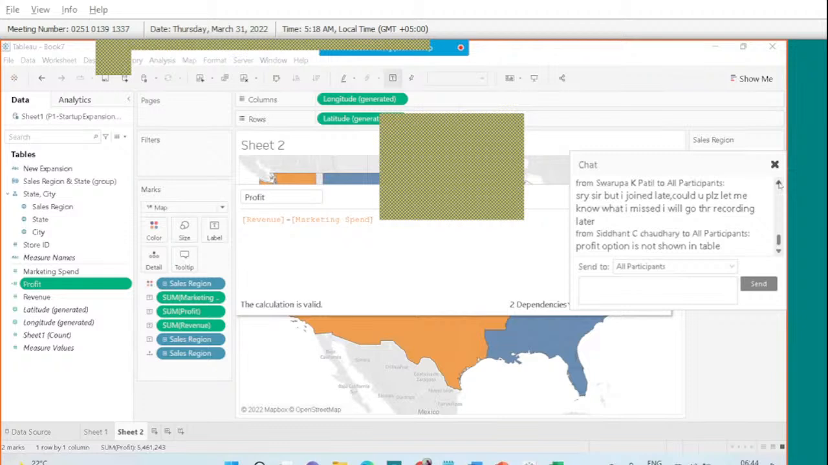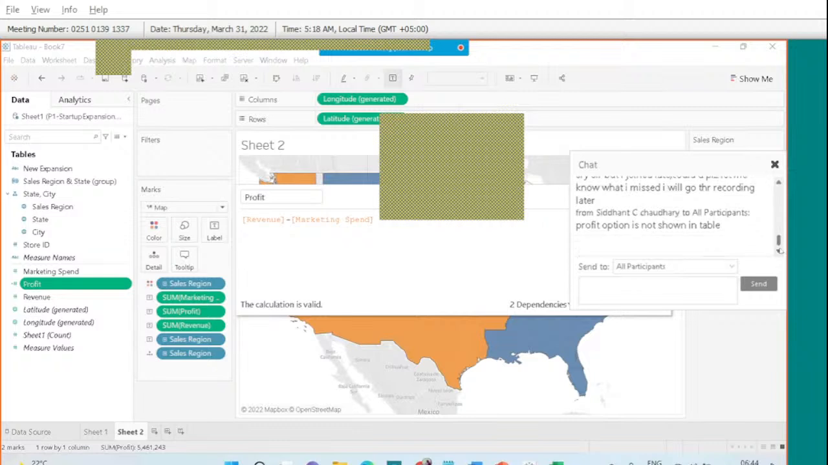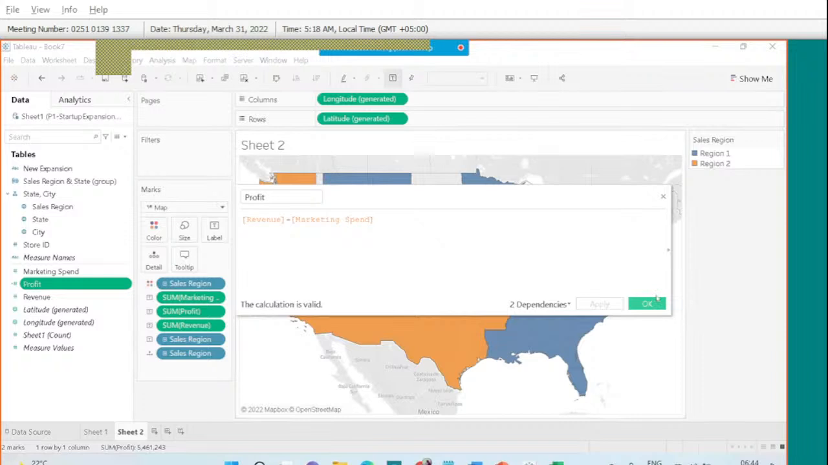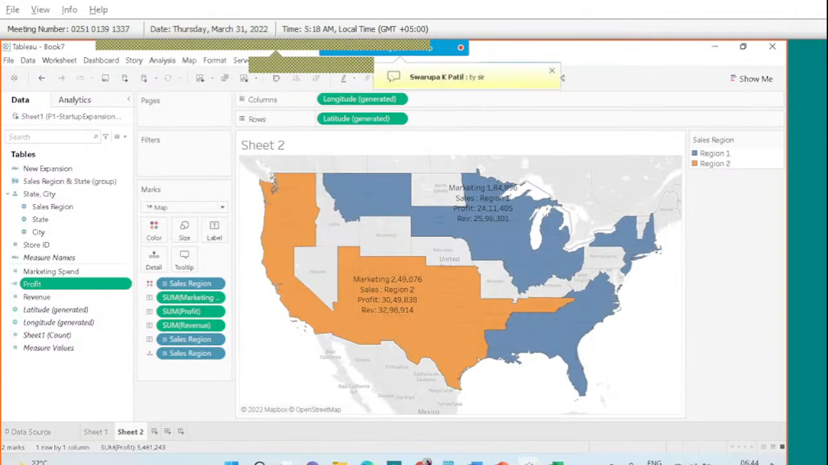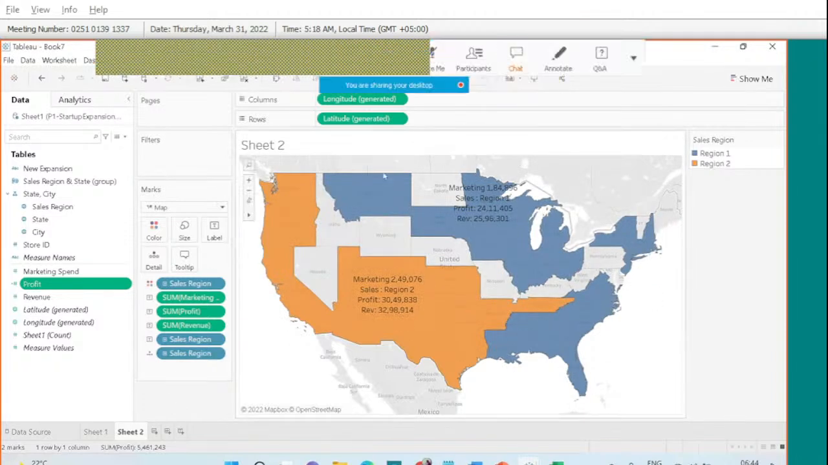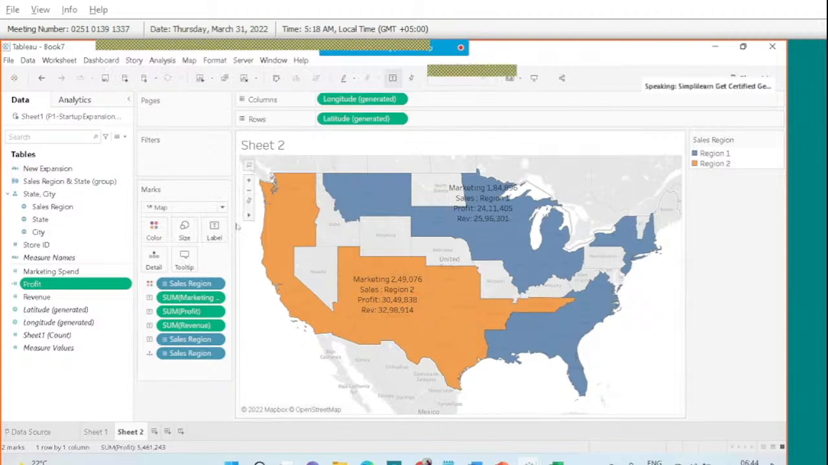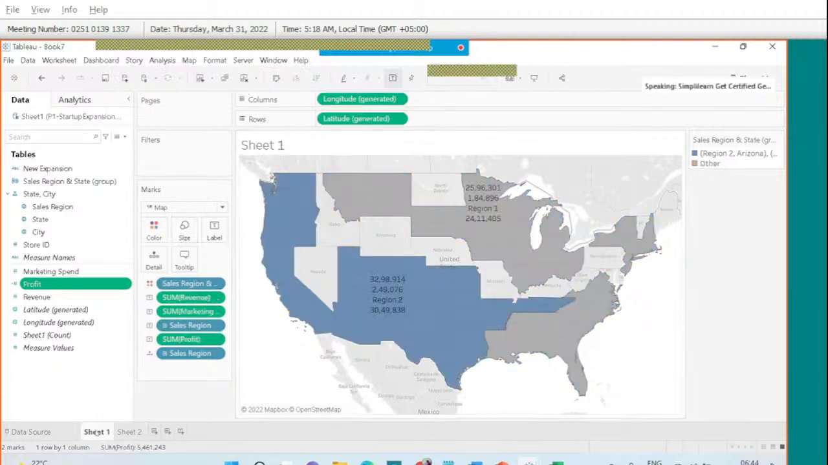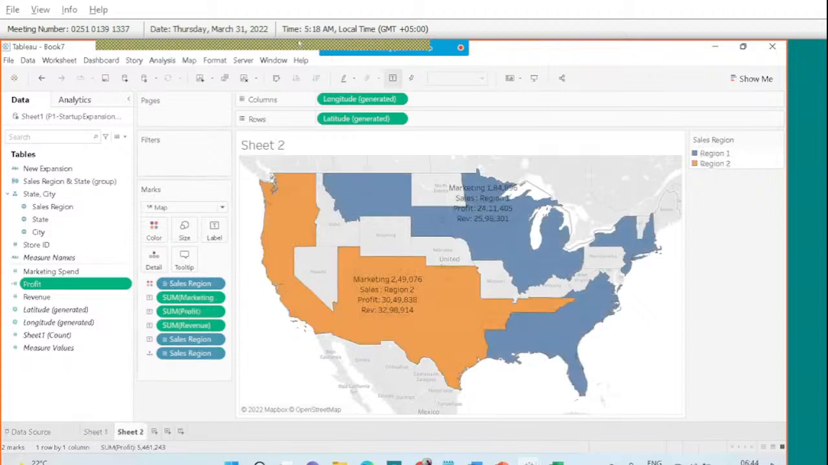So we are just creating a chart map over here with the help of grouping and geographical tagging. That is what we have done. So you can actually do all these things together, right? This is the only map that you would have missed. So we are using the data set P1 startup expansion.